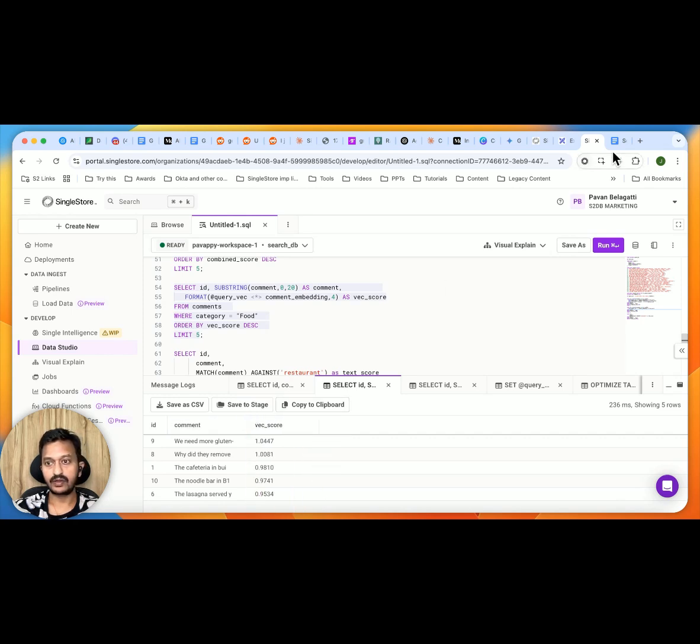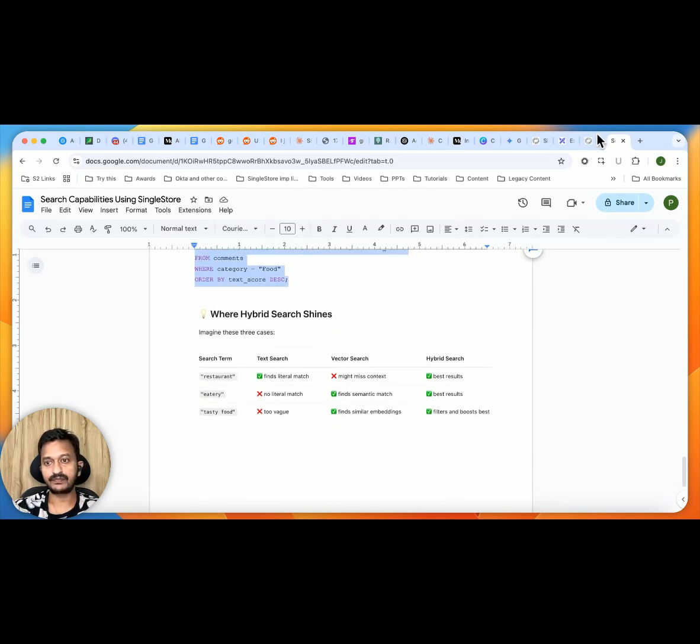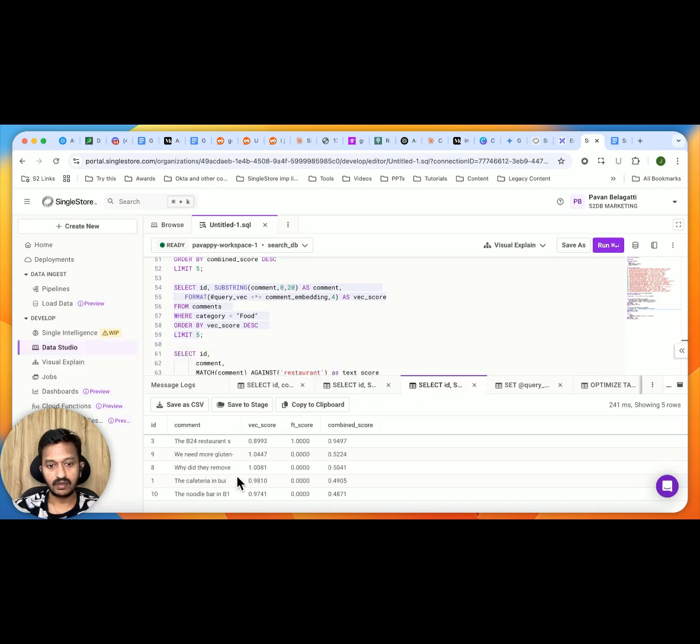For the keyword restaurant. Whereas when we did the hybrid search against the keyword restaurant, we saw a very good response here, right? We got a vector score of 0.89 and a full text score of 1, and then the combined score. And this is how it takes into account the user's intent and also the exact match, and then gives you a combined score which will help your system to get proper responses back.